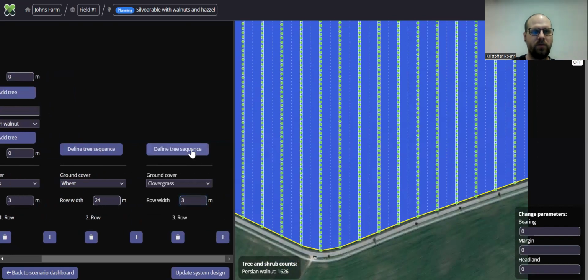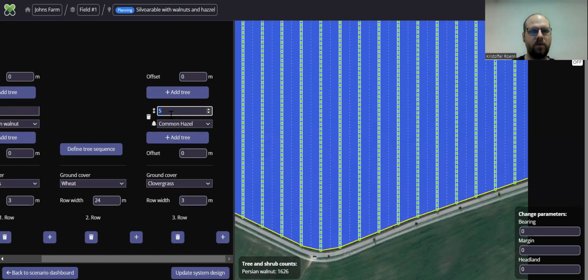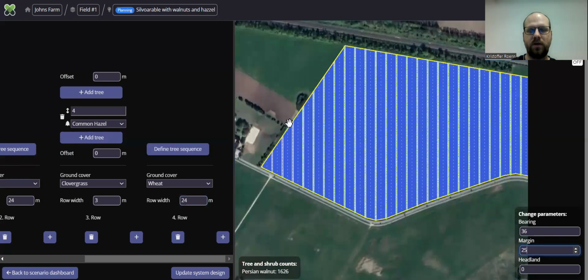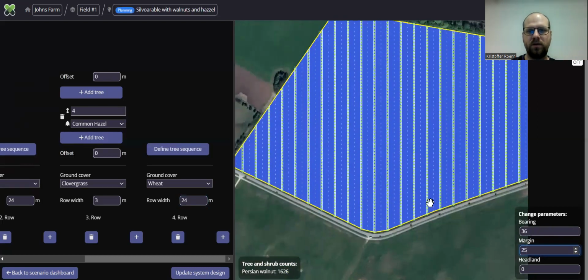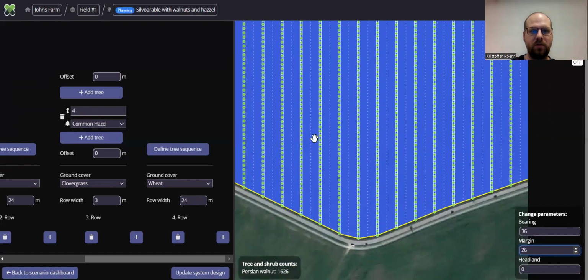It's the same width, hazel 4 meter, and then the wheat, and then I might as well just this one. So that's as I showed in the last video. This is bearing, that's the orientation of the rows. So we aligned it with this over here and just type in the same number as we did in the last scenario, and then the margin, so that the machines can drive around here and go into the alleys.